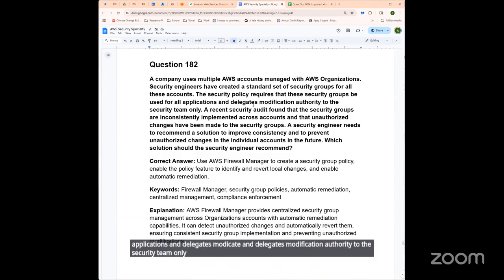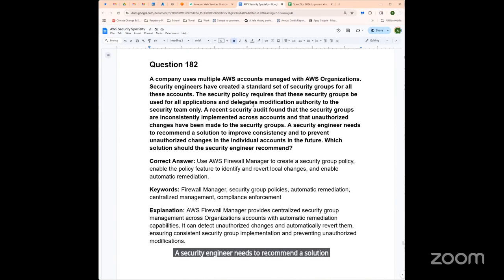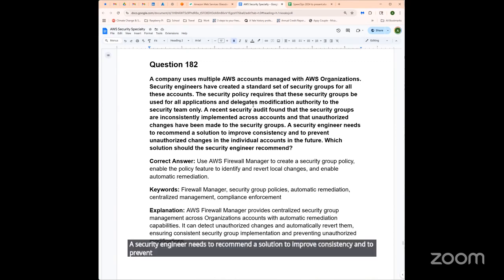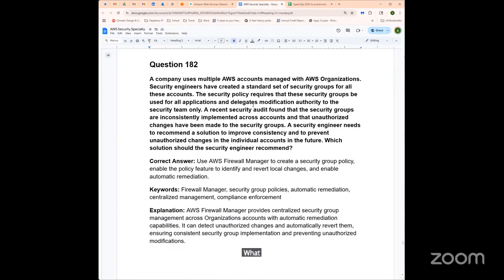A recent security audit found that the security groups are inconsistently implemented across accounts and that unauthorized changes have been made to the security groups. A security engineer needs to recommend a solution to improve consistency and to prevent unauthorized changes in the individual accounts in the future. What solution should the engineer recommend?